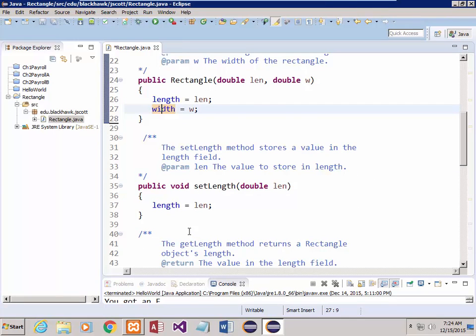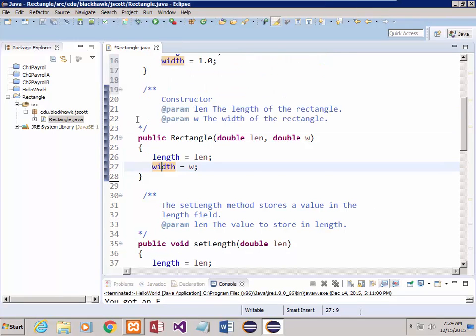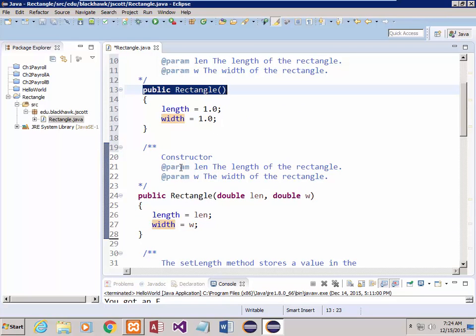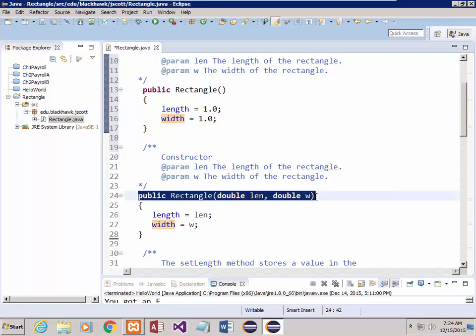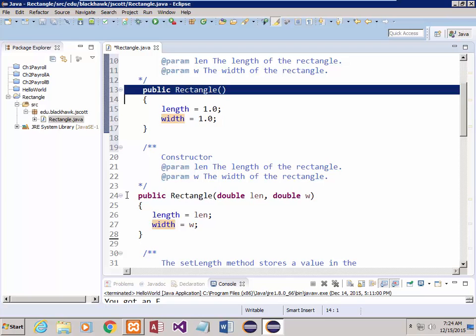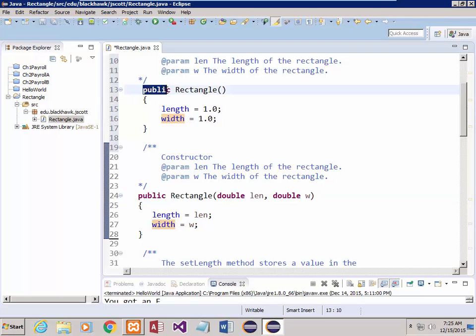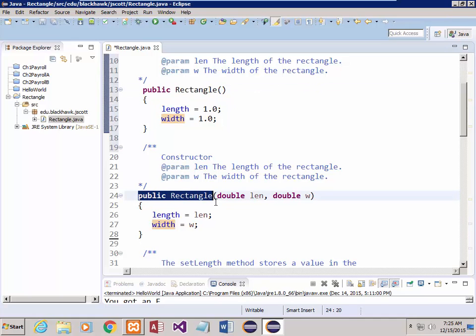Notice we have here public Rectangle(), and public Rectangle(double len, double w). All right, these are both constructors. We've got the same constructor, it's got the same access specifier, and it's got the same name. So the public Rectangle there and the public Rectangle here are identical. What's different between them is that this is our No-Arg, so there are no arguments, and this has arguments.